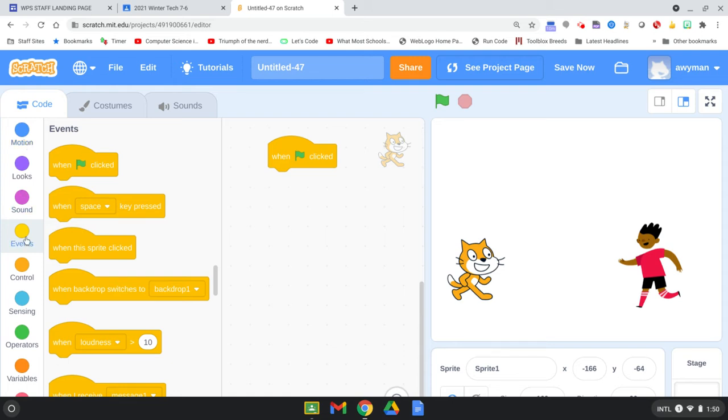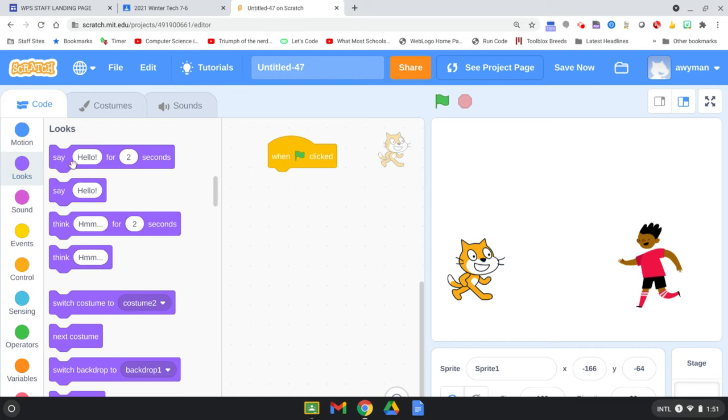I'm going to start with a say block. So the say blocks are in Looks. And since we're doing this in Spanish, he is going to say hola. Hola, Ben, for 2 seconds.